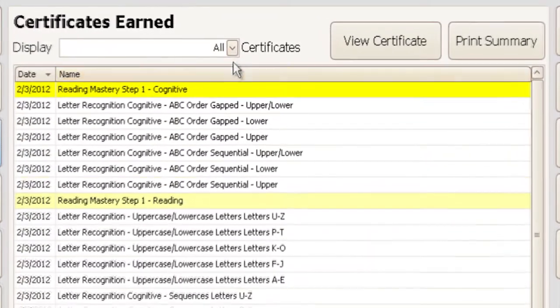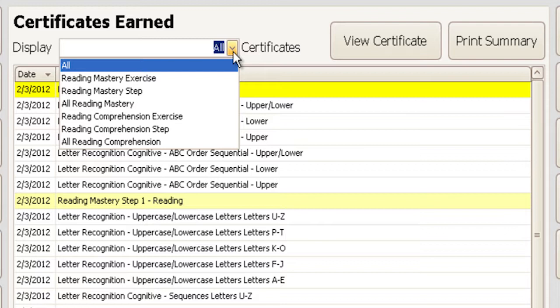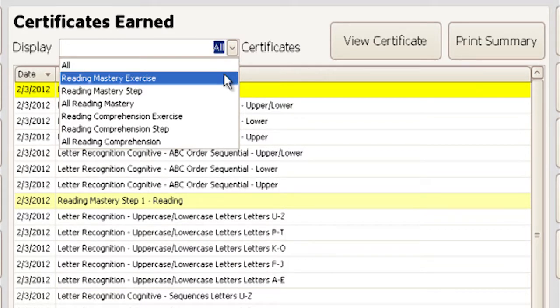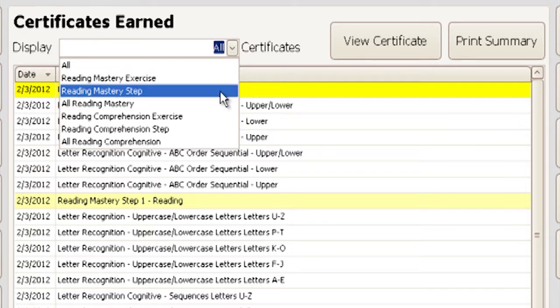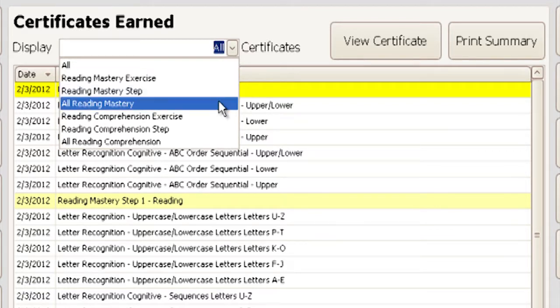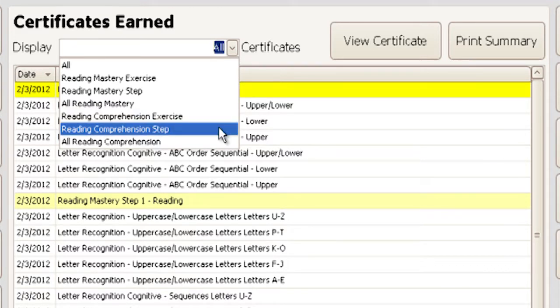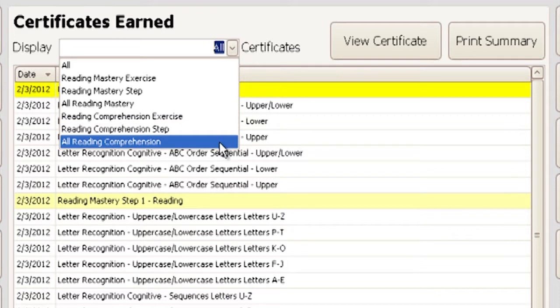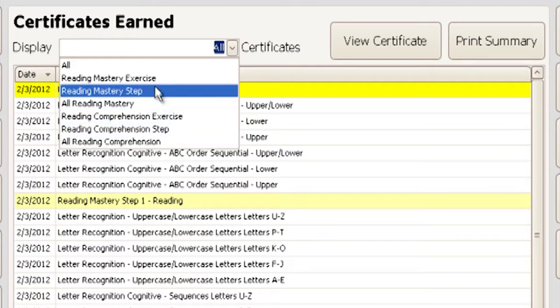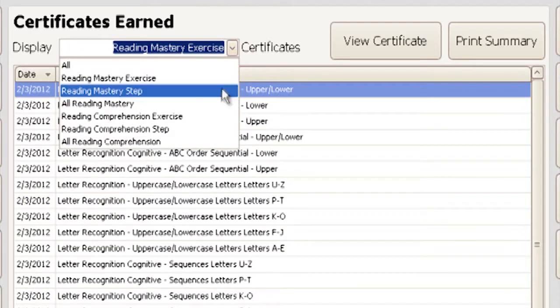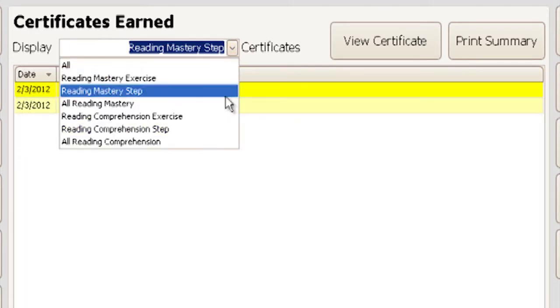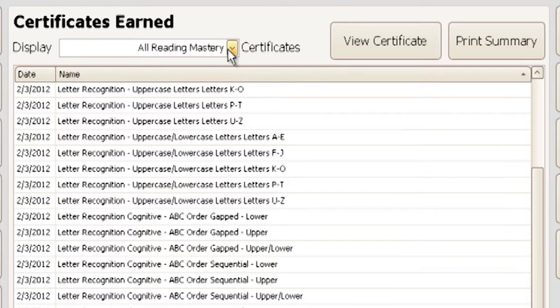You can change the list of certificates by selecting the types of certificates to view. Click on the arrow to display the drop-down menu of choices. You can choose to view all of the certificates, only the reading exercises certificates, only the reading mastery steps certificates, all of the reading certificates, only the comprehension exercises certificates, only the comprehension steps certificates, or all of the comprehension certificates. The list of certificates displayed will change depending on your selection. This feature is convenient if there is a long list of certificates.